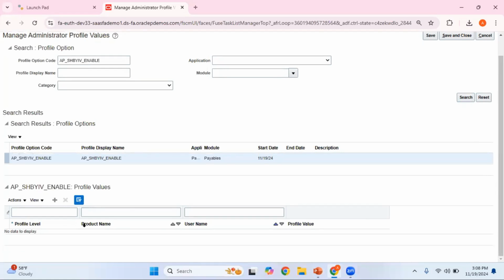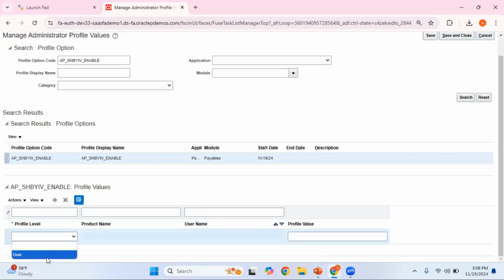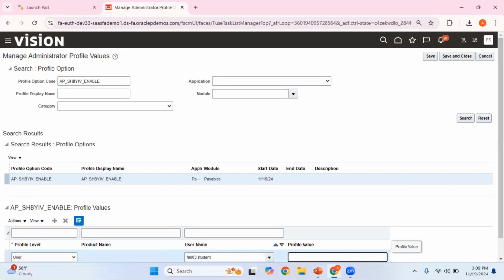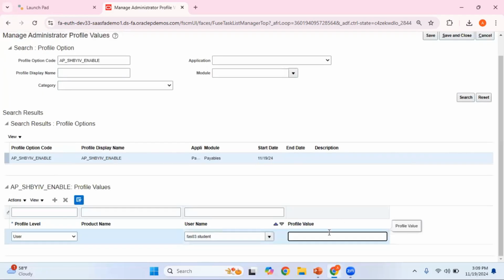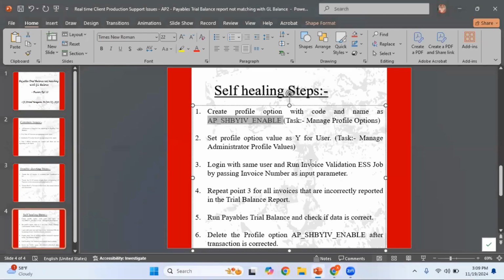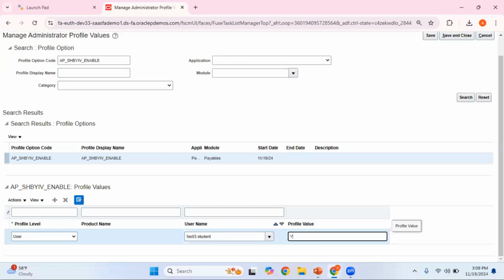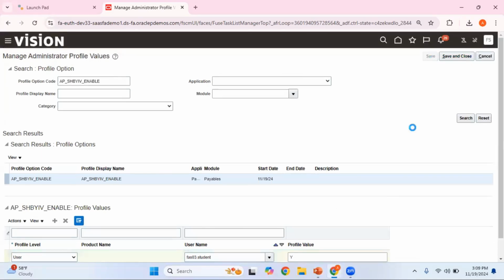In order to assign this profile option to my user, I need to click on this plus button, and then the profile level is user, as we have enabled this only at user. So the dropdown shows only user, and username is the username through which I am planning to run the ESH job. So I just want to run the ESH job using this particular user, and this is the user ID through which I logged into this Fusion application, and the profile value should be Y.